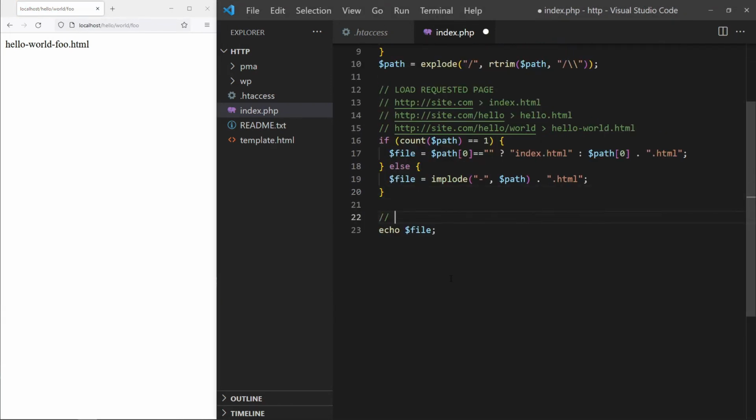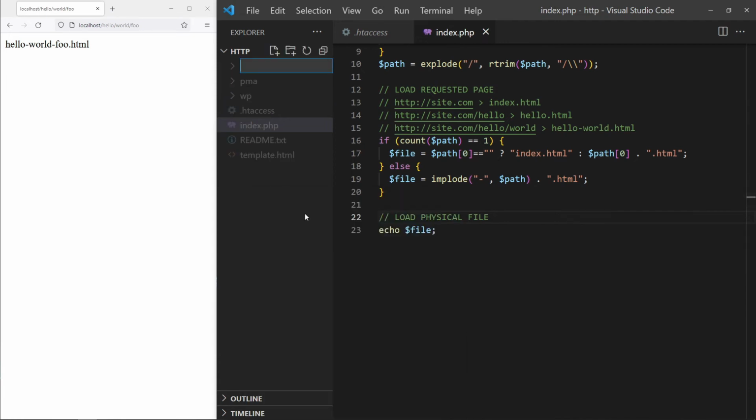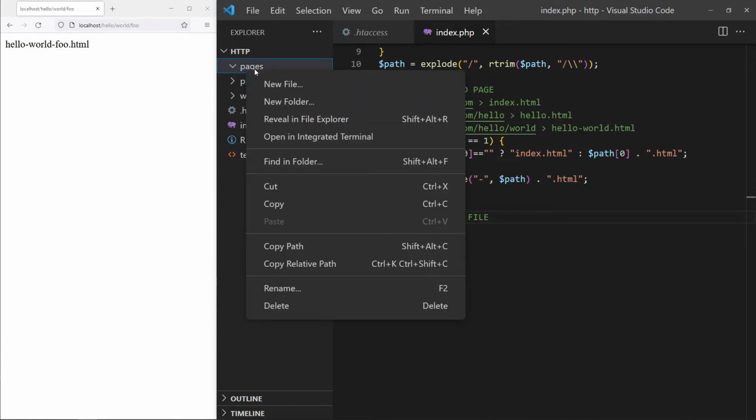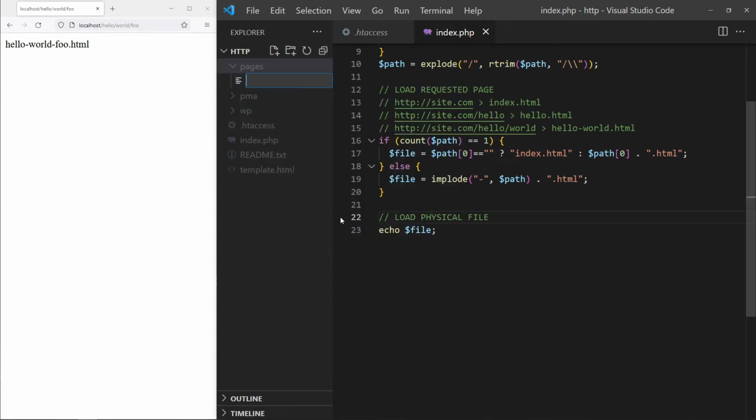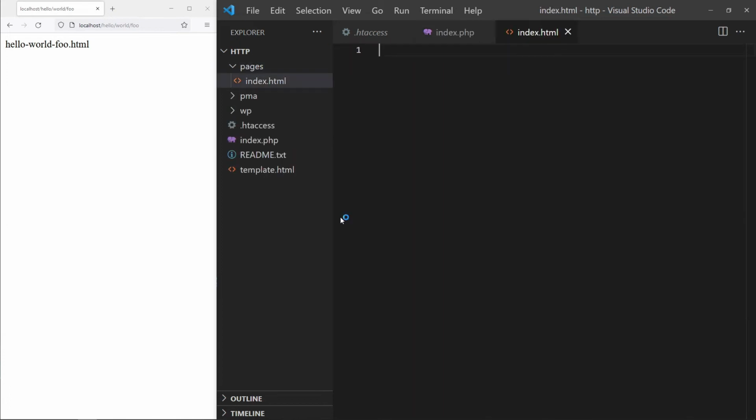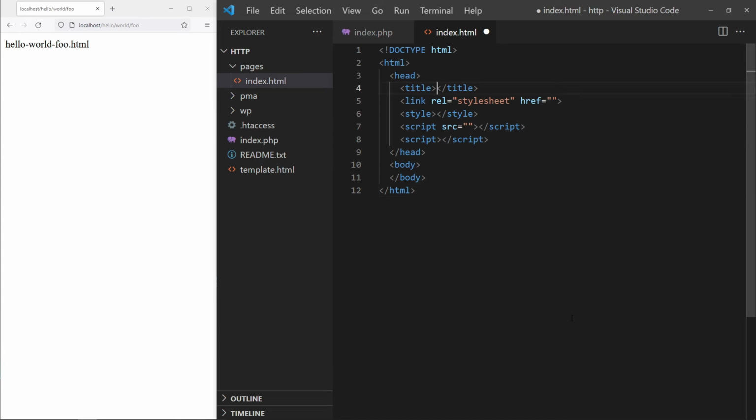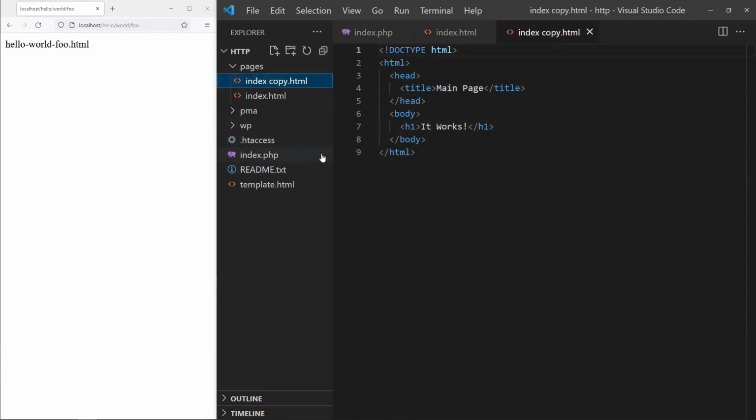Finally, to load the actual file itself. Create a page folder to keep all the HTML pages inside. Create the main index page. And a 404 not found page.